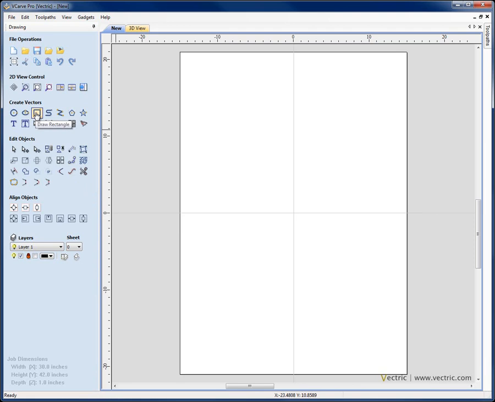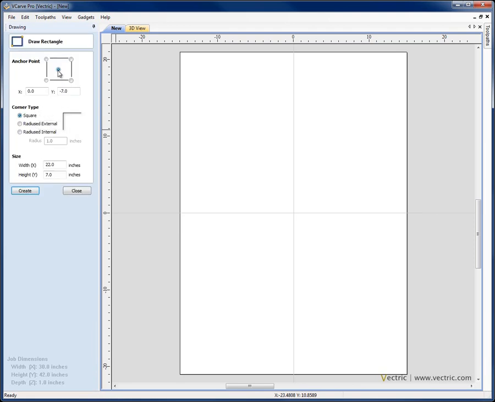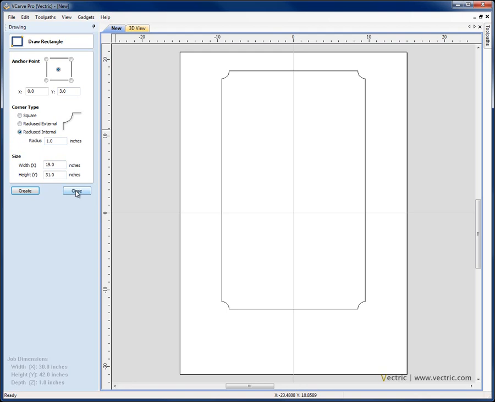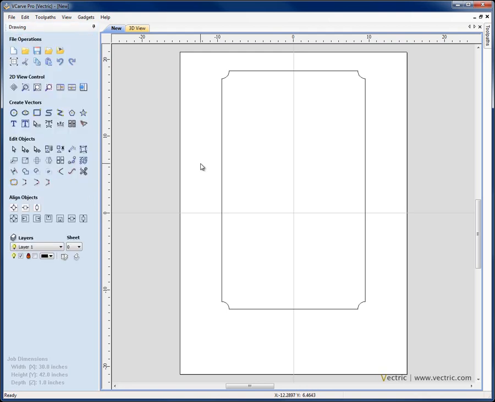I'm going to start by drawing a rectangle. I'm going to go with the anchor point in the center. I'm going to go X0, Y3. I want a radius internal corners with a radius of 1 inch, and I want the width of my shape to be 19 and the height to be 31. I'm going to hit create, close.